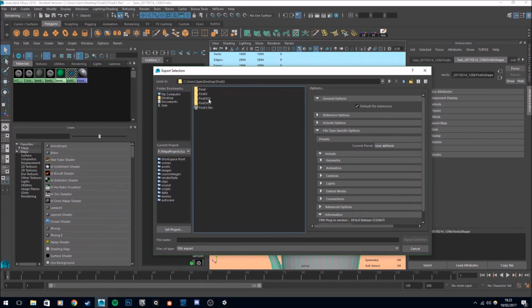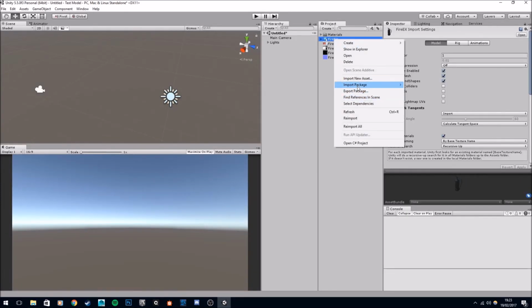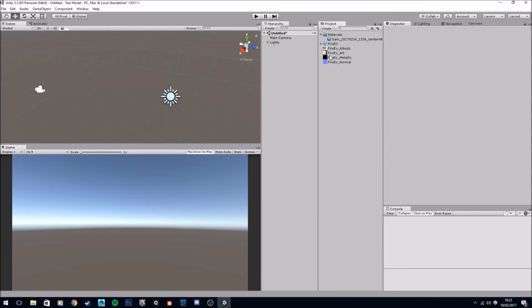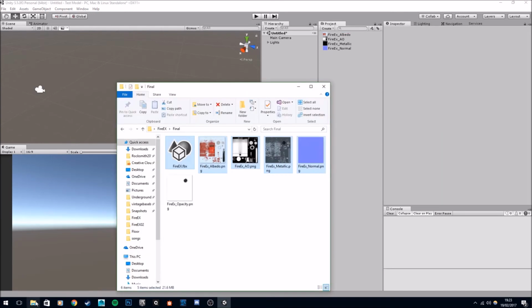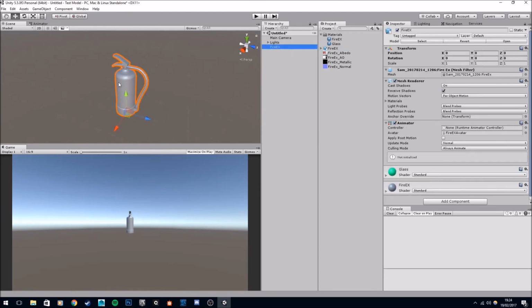pretty spot on with what we're doing. So if we export that again and then re-import it, hopefully it should add the new mesh. If not, we can just drag it in again and it should do. There we go. Okay, perfect. So we're now going to rename this to glass and this to fire extinguisher there. So we drag this into our scene.